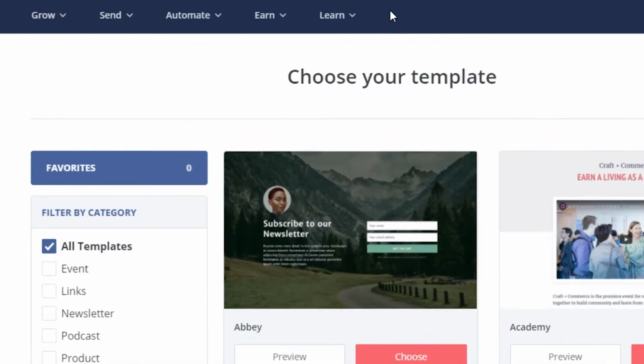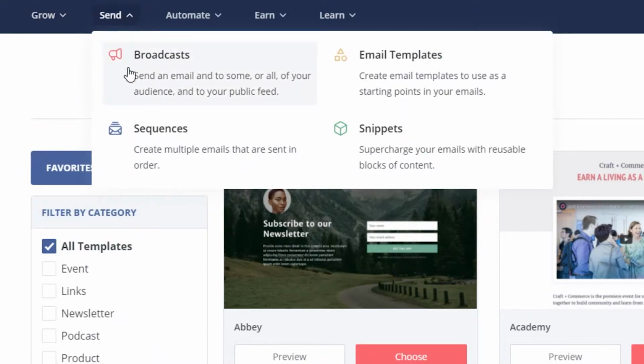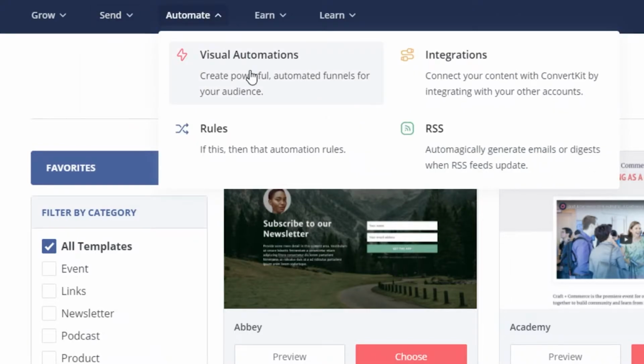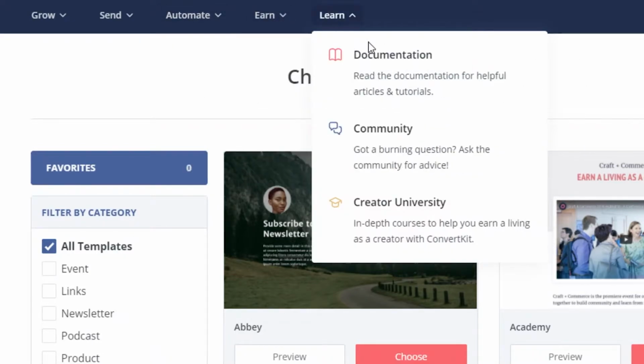Now, on the top, you will see these five buttons. So you have Grow, where you can create your landing page and browse your subscribers. Then you have Send, so you have broadcast, sequences, email templates, and snippets. Then you have Automate, so you have visual automation, you have rules, you have integration, and you have RSS. After that, you have Earnings, so your products and payouts. And then you just have a general learning tab.